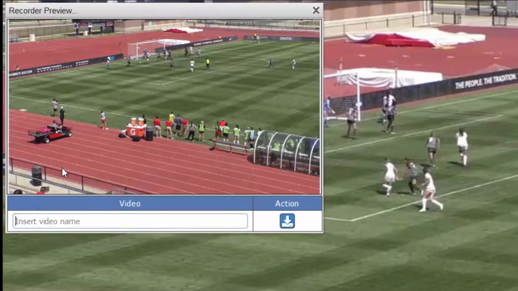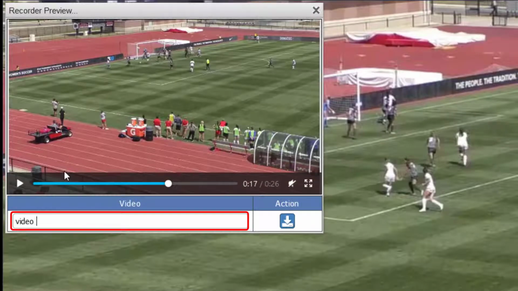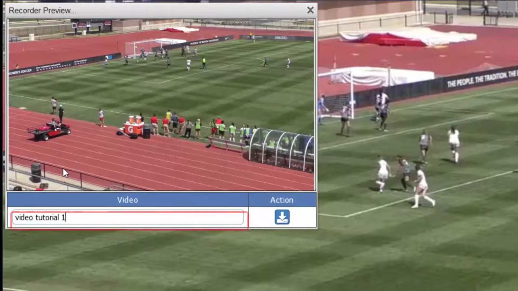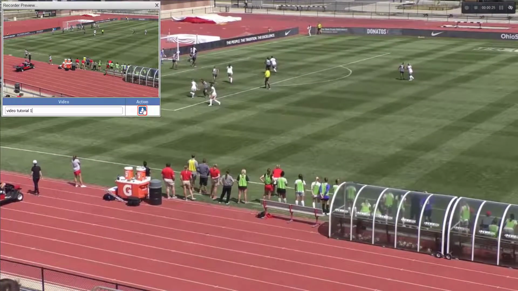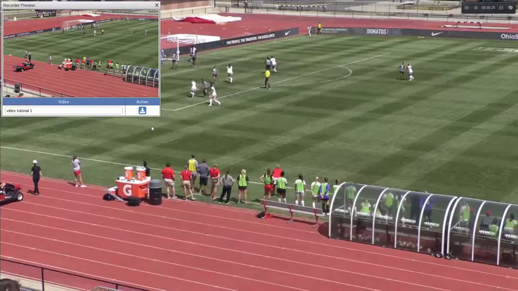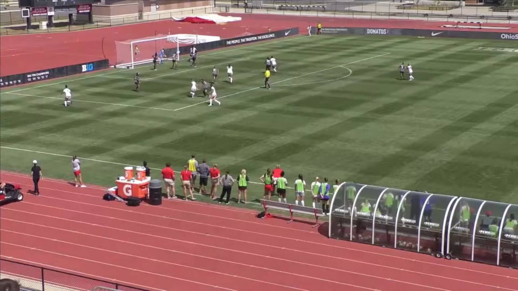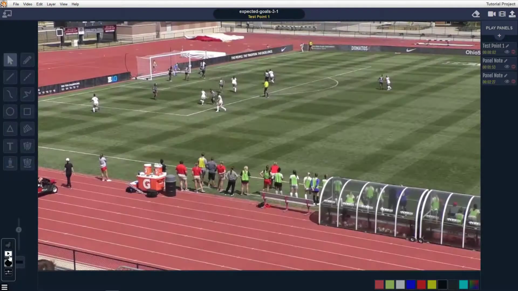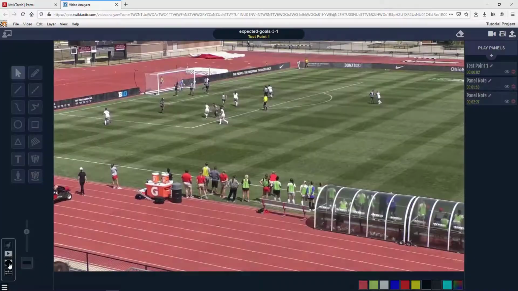Let's give the video a name by typing Video Tutorial 1 in the video name text box. Then click the download button to download the video to our local computer. After it's downloaded, close the preview window by clicking X, and switch back to standard mode by clicking the presentation mode button on the advanced menu. Now come out of full screen mode by pressing the shortcut keys or using the advanced menu.